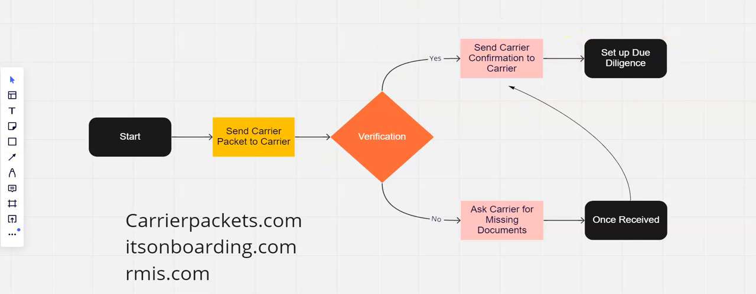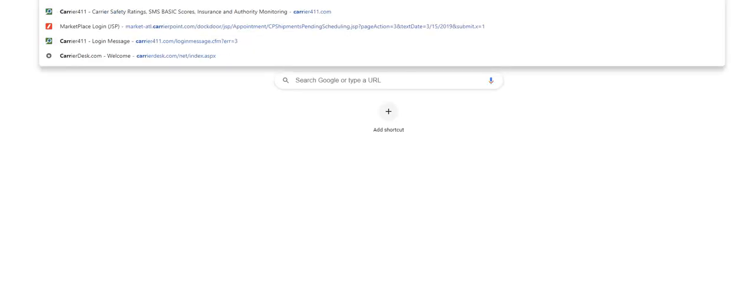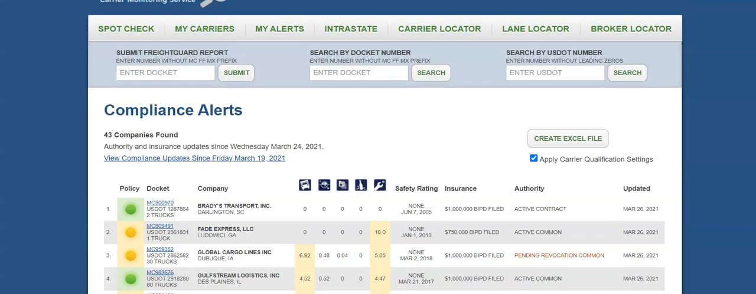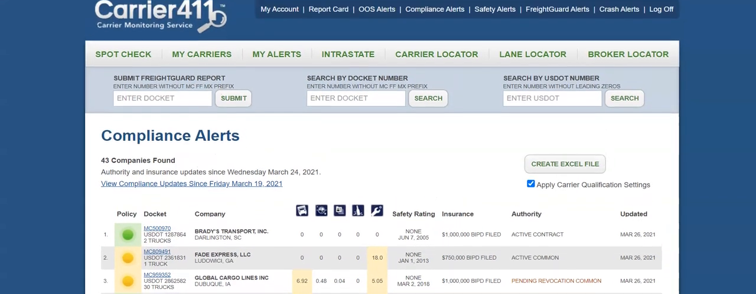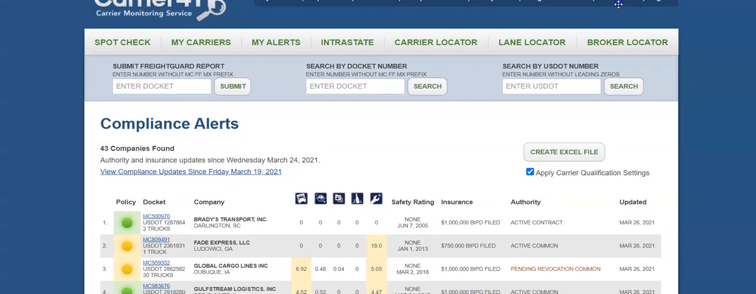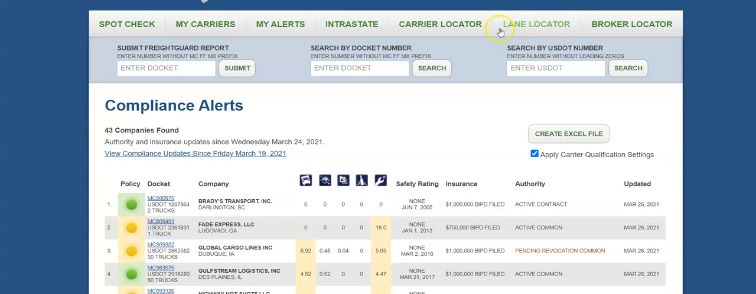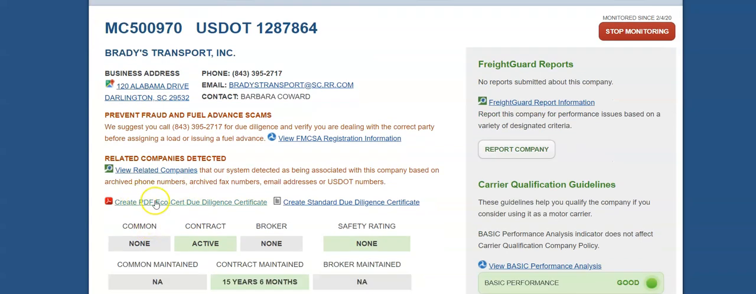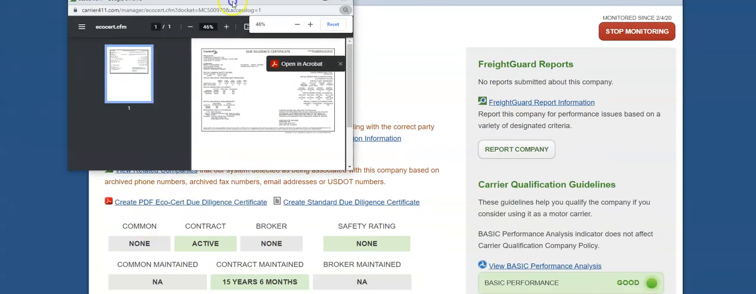Then you're going to want to set up due diligence. A very big company that I highly recommend that you have information in is called Carrier 411. So once you're in under Carrier 411, let's say, for example, we go to this company, there is something called a due diligence. This due diligence is super important.